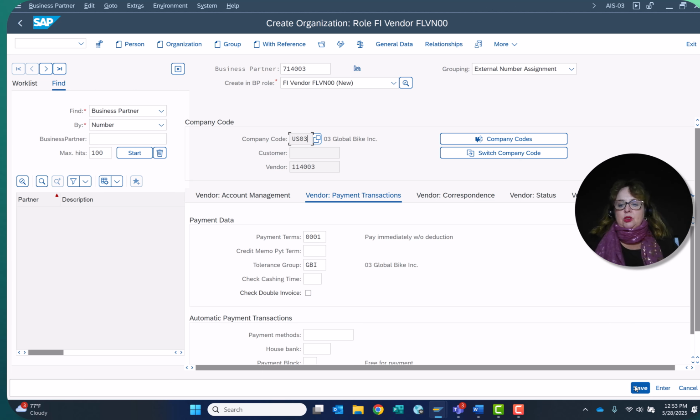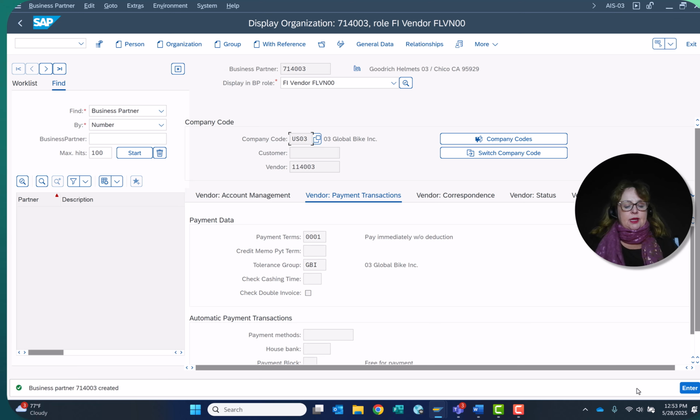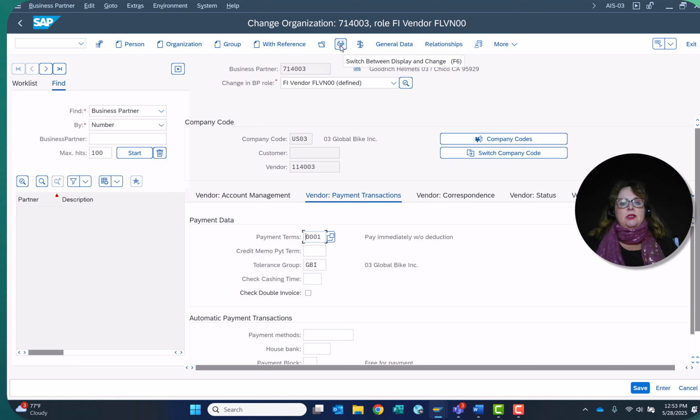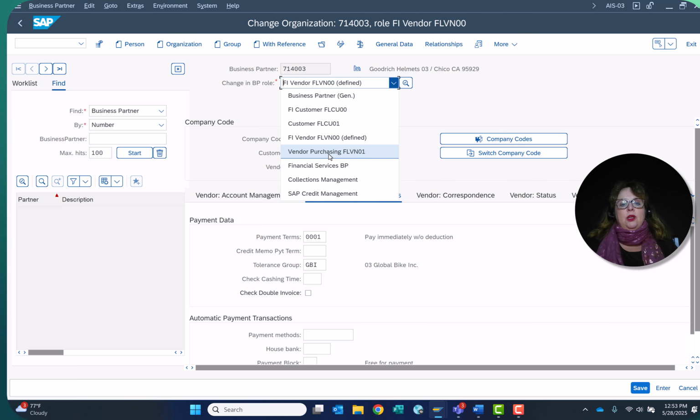And then we want to click save. And we will get a message that says the business partner 714003 was created, or whichever one you have. Now stay where you are, and you can click on this button to go into change mode. And now that you are in change mode, you want to change the BP role to vendor purchasing FLVN01.